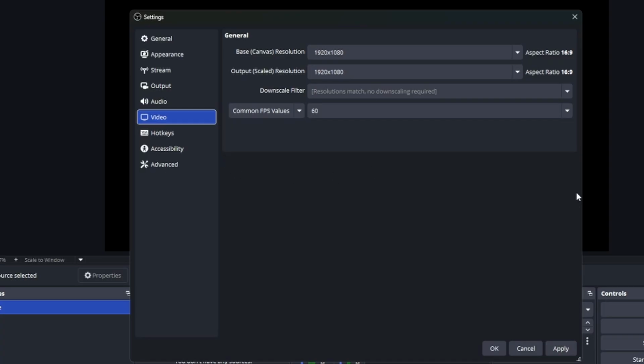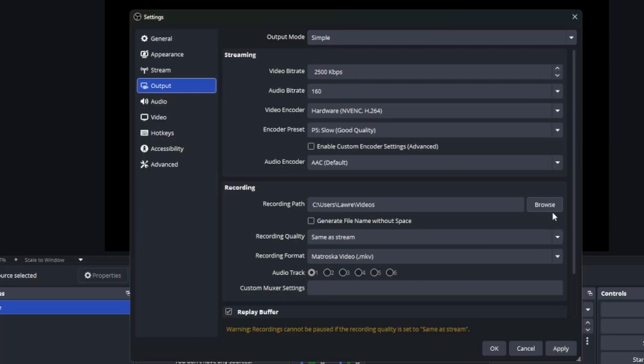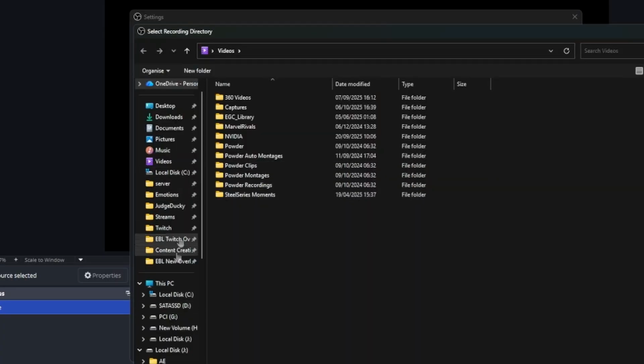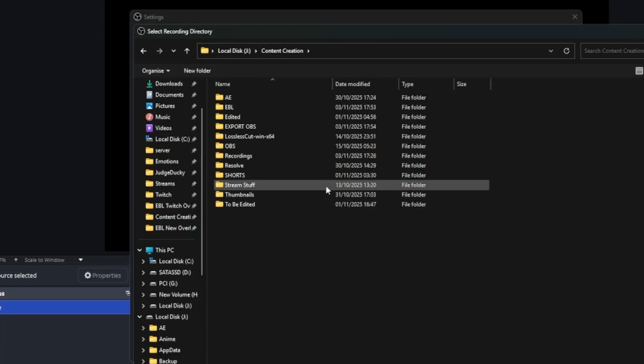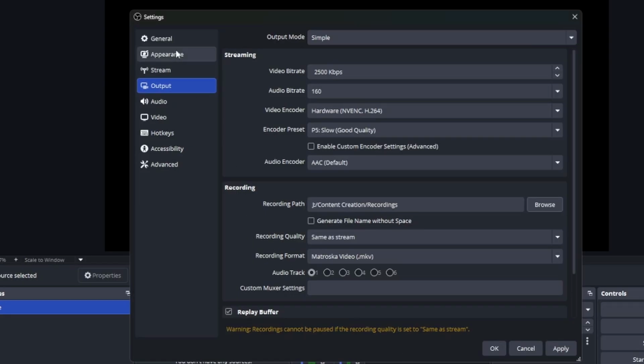So next in your video settings, your base resolution, again, you want it as your monitor, 1920 by 1080. Your output resolution is the same as the base. Your FPS, you want at 30 or 60, depending on what you're recording. And finally, in the recording path, pick where you want your OBS to save your videos. I have a folder on my external hard drive called content creation and then recordings. I put everything in there, and generally you want to try and keep yourself organized. It'll save you in the long run.